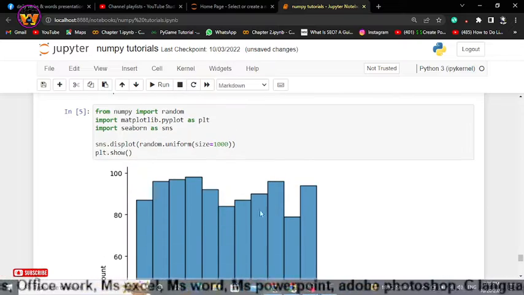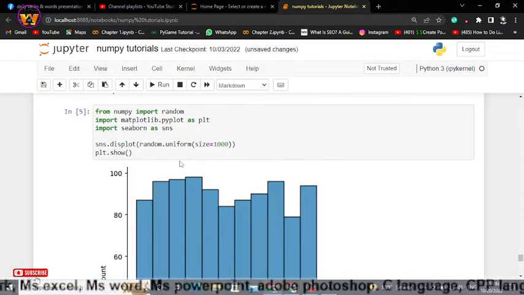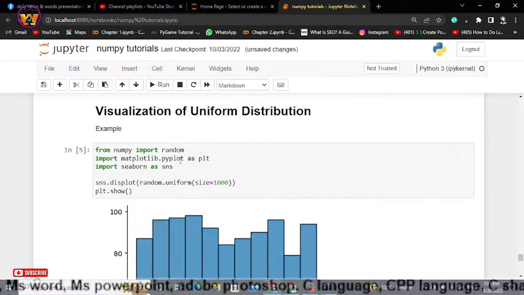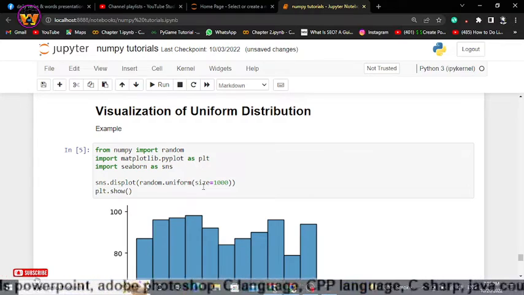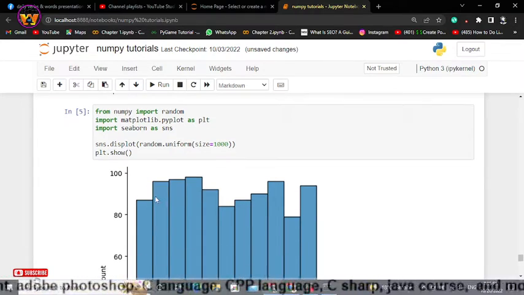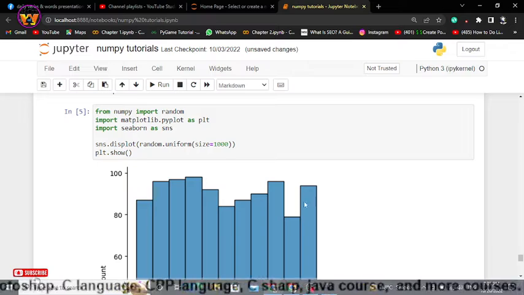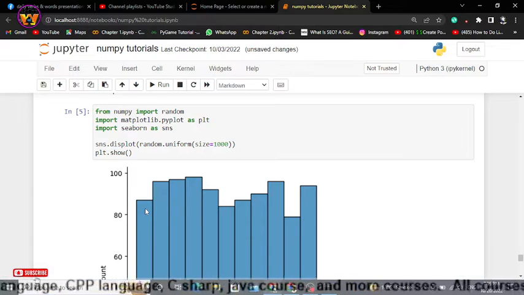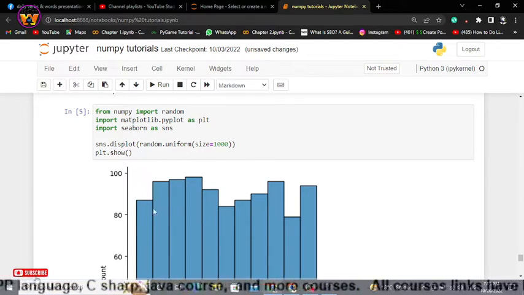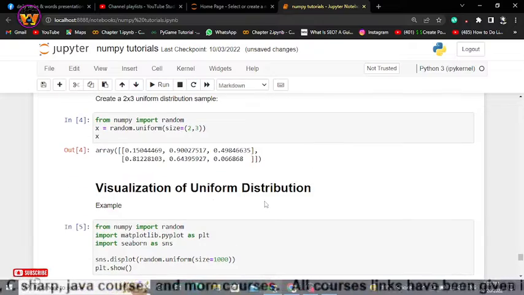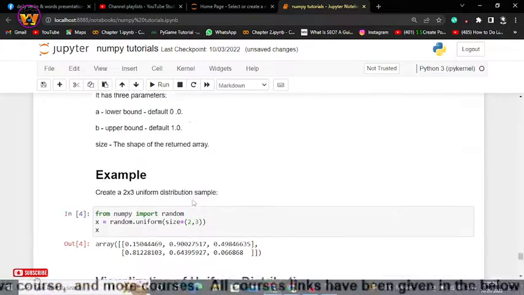It means that all the probability that has occurred has an equal chance. As you can see, all the bins are equal, not exactly equal, but the chance is mostly equal. So that is called uniform distribution.